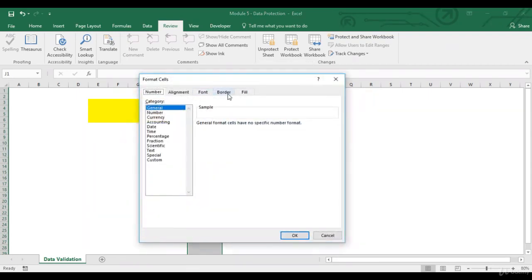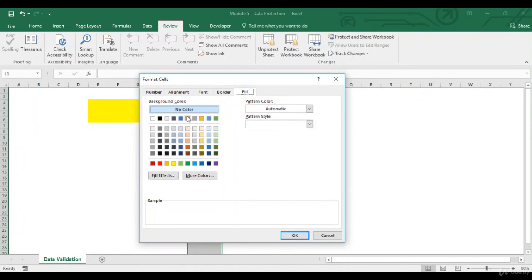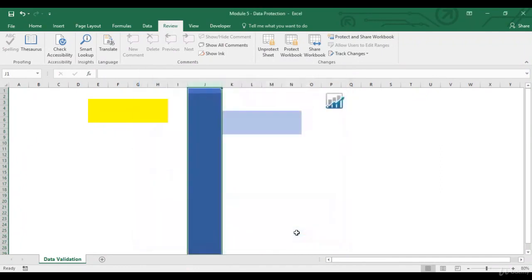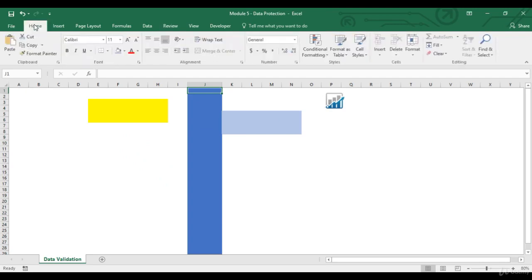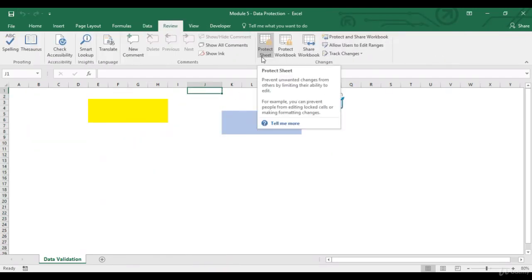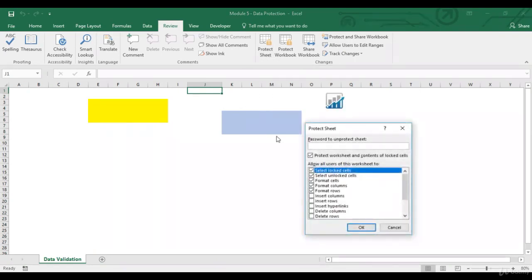Let's see, border, fill. So I can color the entire column or row also now. Let's just do a Control Z, just too many colors. Now let's see if I can, I'll protect my sheet again.